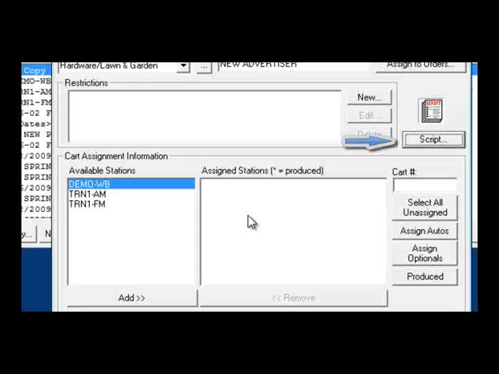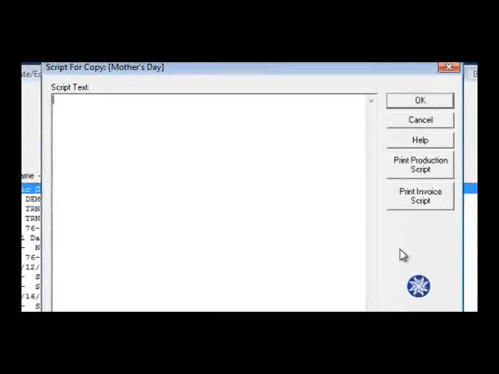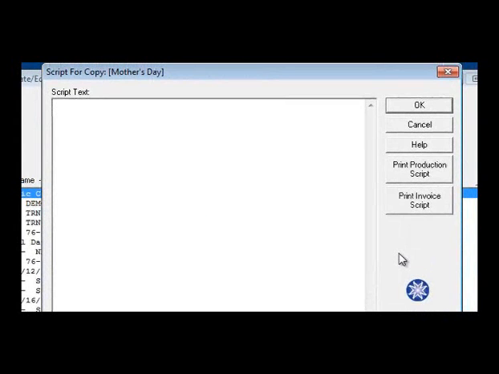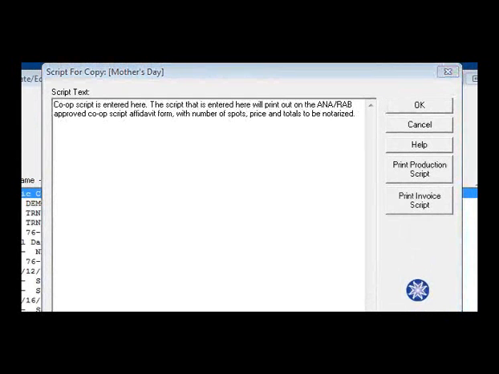Tabbing again would bring us to script. Script is where you would enter the co-op script to go with this piece of copy. Remember, the script that is entered here will print out on the ANARAB approved form, and then you will notarize it and send it along with the invoice. You can type in your script or you can copy and paste it into here. Once you're done with that, click OK.